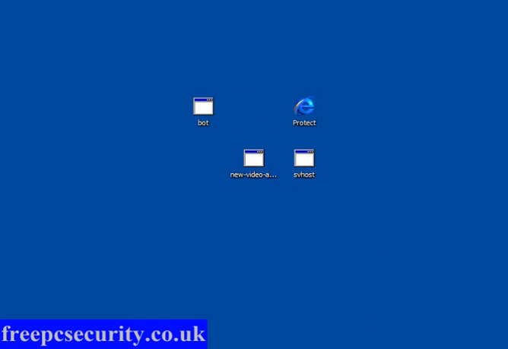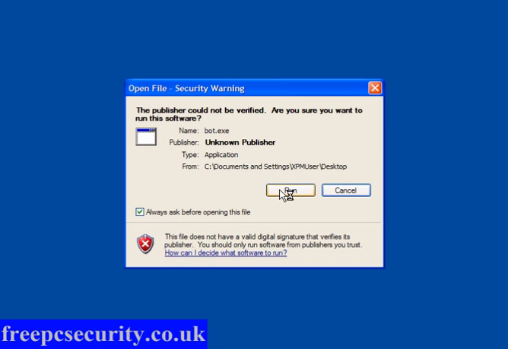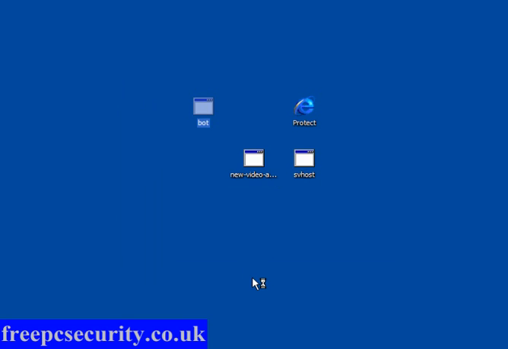Task Manager's disappeared. Isn't that nice? I've got a rogue application. Task Manager won't open. Wonderful. So we'll run the bot as well. We'll just go the whole hog and put it all on.